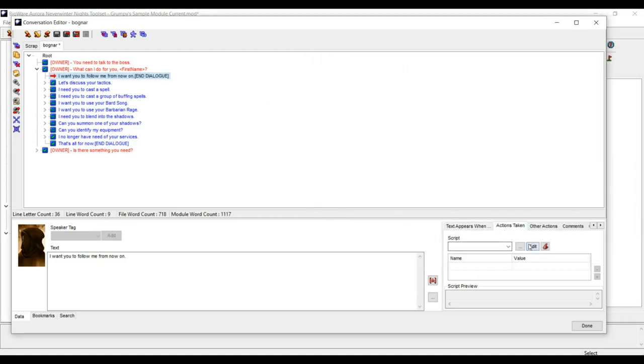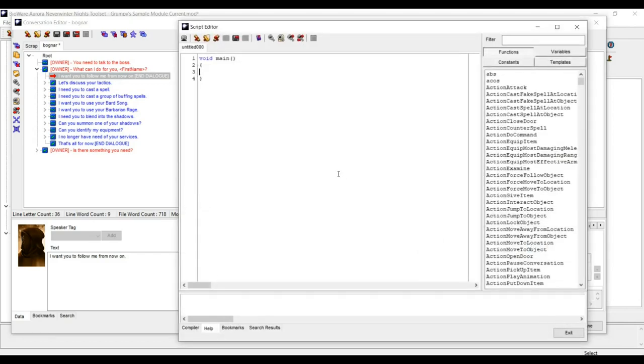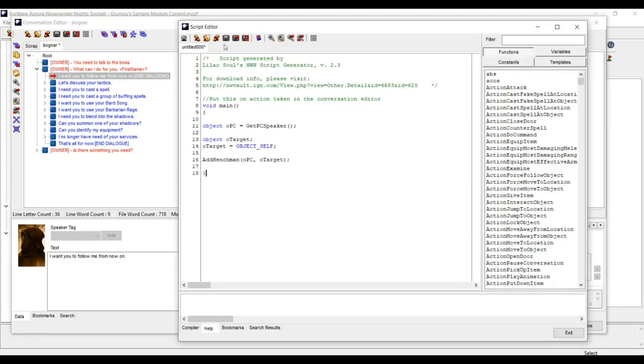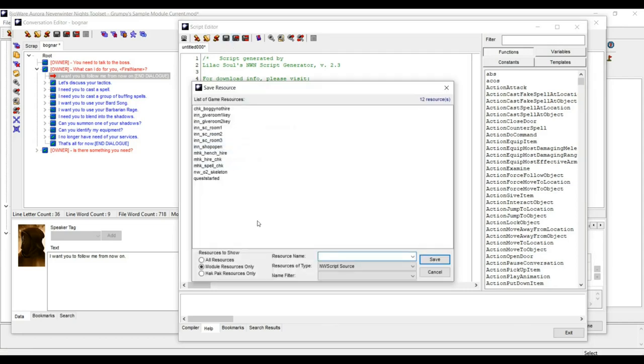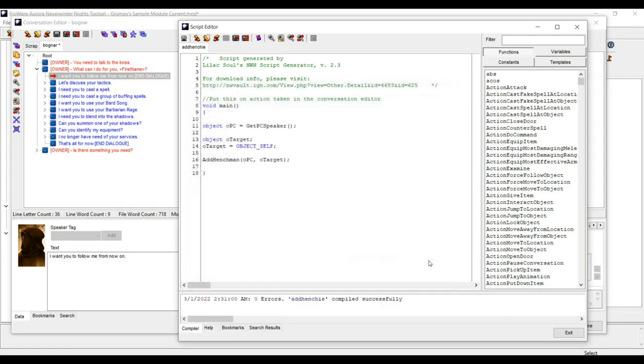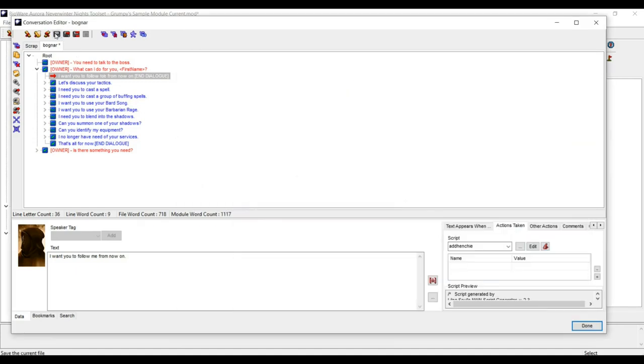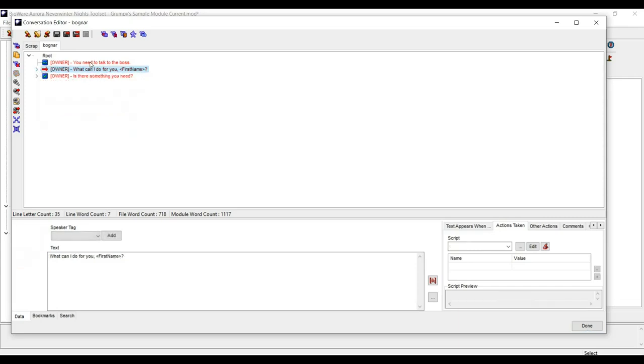Actions taken. Edit. Paste. Save as. Add henchy. Save. Boom. This will now, anyone who says that node, will become the henchman's new owner. Go ahead and save that. Done.